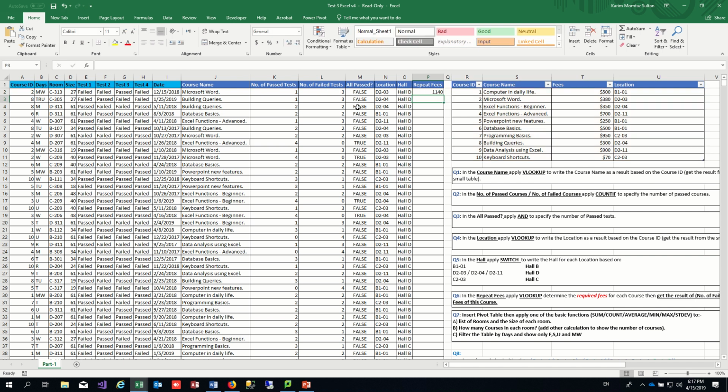Click enter. So now it becomes the correspondent fees multiplied by number of failed tests. So let us now repeat or copy the formula. You will see that, for example, it's coming 0 because here there is no failed tests. The number of failed tests equals 0. That's why the result becomes 0 and so on.